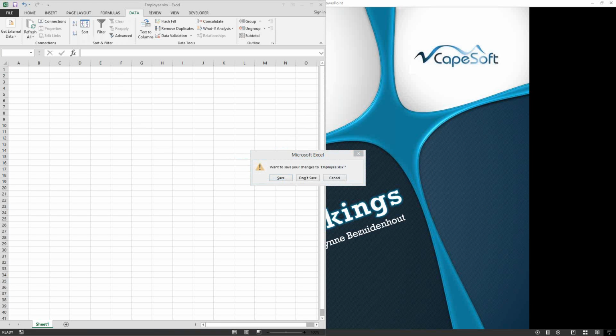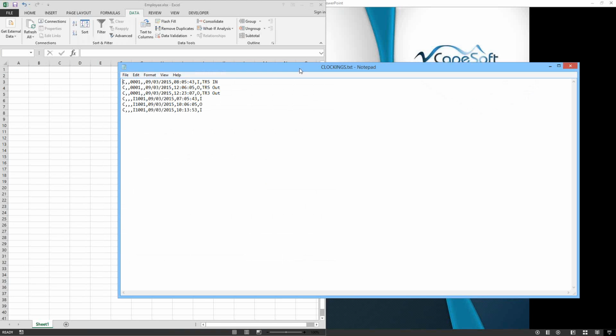So I'm going to just show you. Let's do the Notepad one this time. So let's go to Clockings. I'm going to open that up. Let's just drag this over, and then we can take a look at what that looks like. Instead of having an E there for employee, we've now got C for clockings, and then we've got a whole lot of jargon here which doesn't make much sense at the moment.